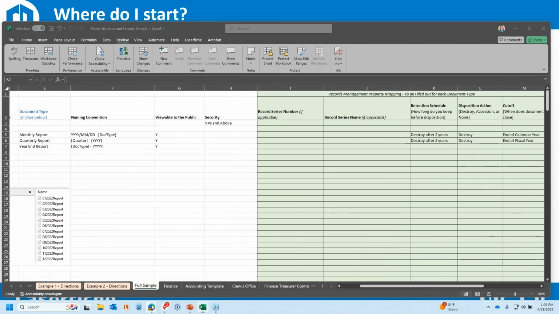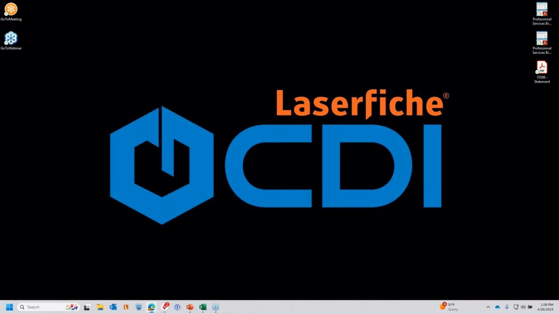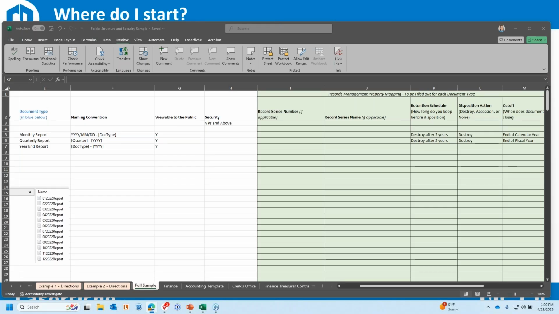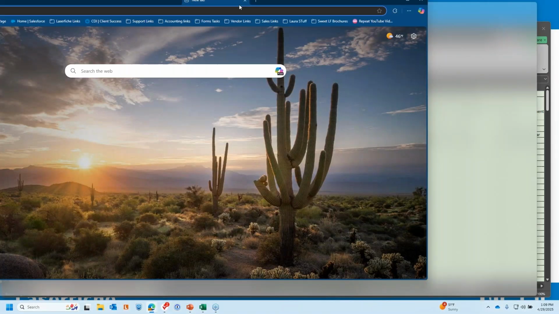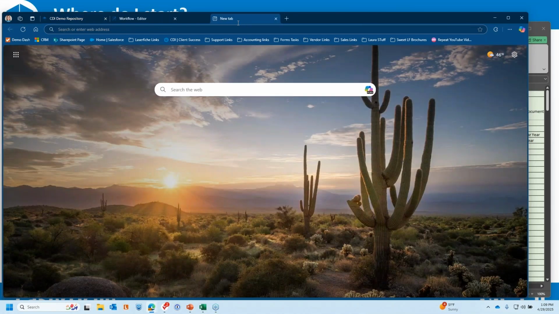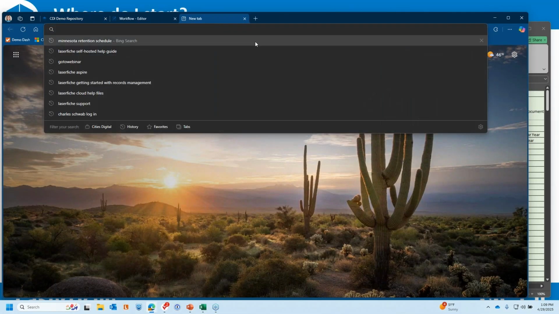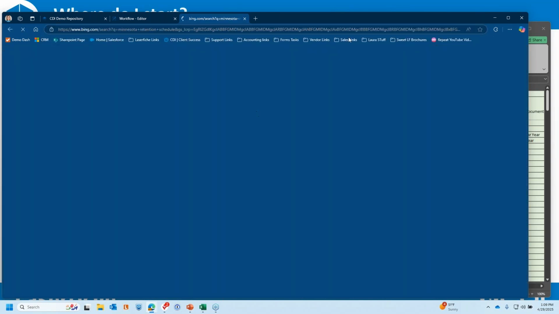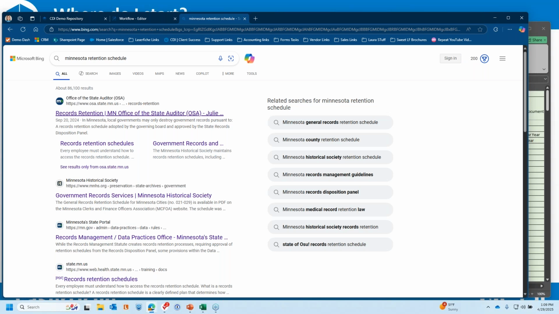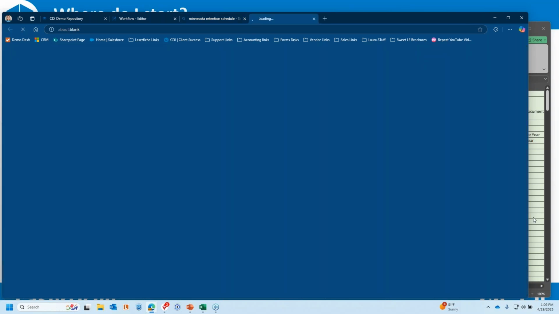And so the easiest way to do that is to start by just Googling, what are the records retention policies for your state? And so I'm just going to drag over a window here. And I am based in Minnesota. And so you might want to Google what's required as of your state. And so we're just going to walk through it. So, records retention for Minnesota.